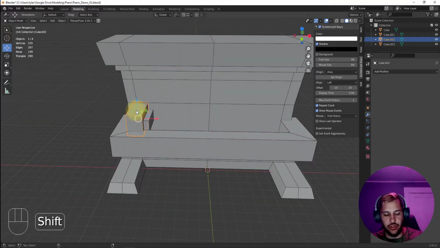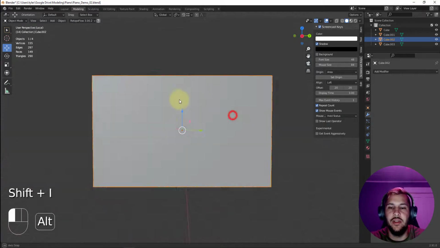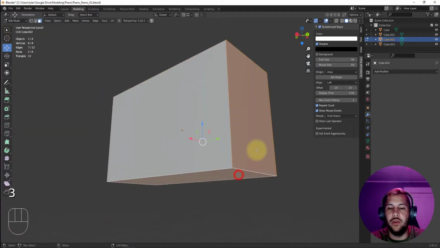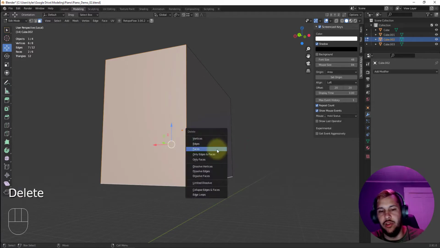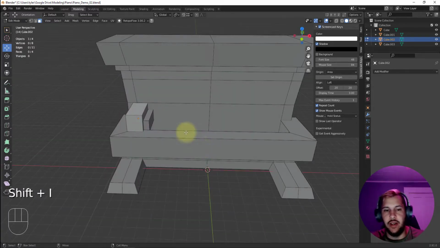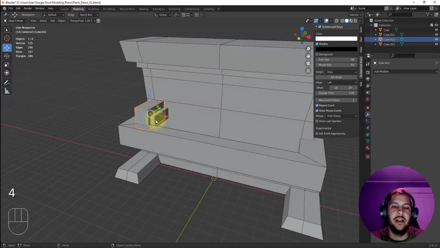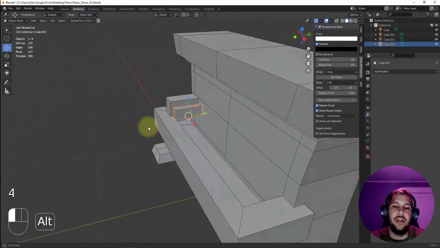I'll go ahead and hit Shift I to isolate this one, and the viewer won't be able to see either one of these faces. So I'm gonna go ahead and delete both of those. And I'll hit Shift I to exit local mode, and then we'll do the same thing here.